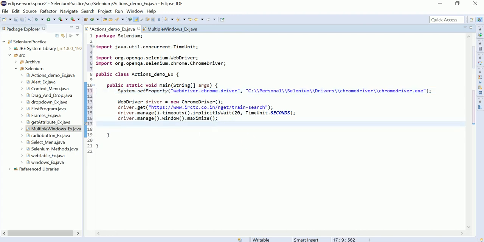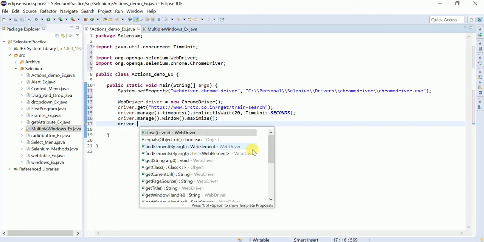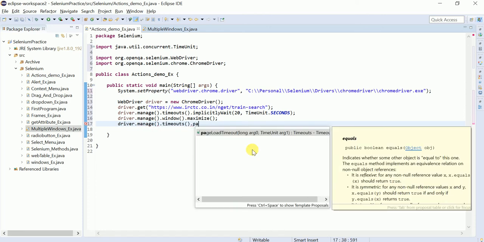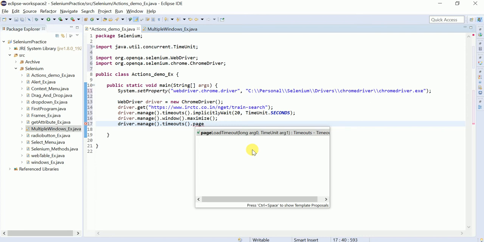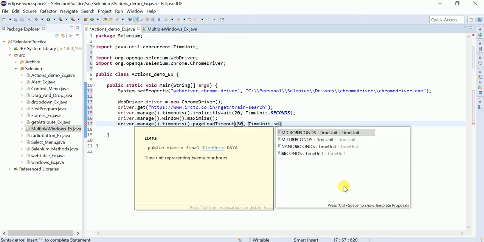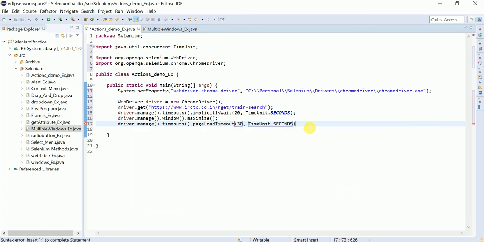Similarly, I'm going to tell you one more wait also: driver.manage().timeouts().pageLoadTimeout will be there. Okay, so this we are going to learn. For the page load timeout, I am giving 30 seconds, and here we just need to give the time unit, seconds or minutes, you can give here. Okay, so that's it. These two we are learning newly here.